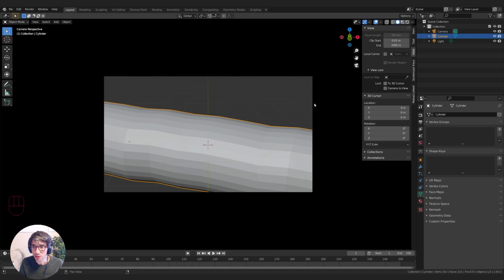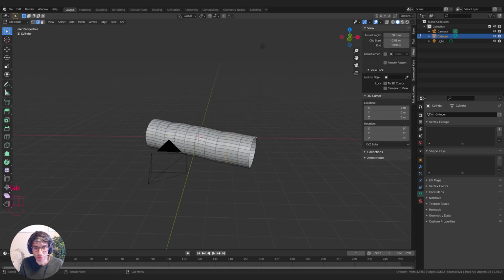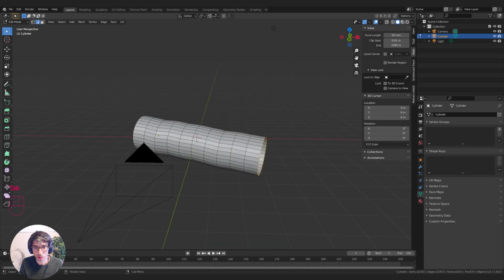Now I'm going to leave my camera, so I'm going to unlock camera to view. I'm going to pop out and go back into edit mode on this thing. And I'm going to Alt click to select that edge loop there. Then I'm going to come up here to the proportional editing tool and click it to turn it on. And then I'm going to hit S to scale. And you see this circle.